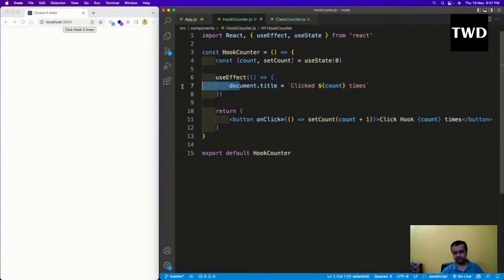It means if you give something like this, actually the useEffect hook has four, five different, I think I'm going to tell five different configurations of useEffect.